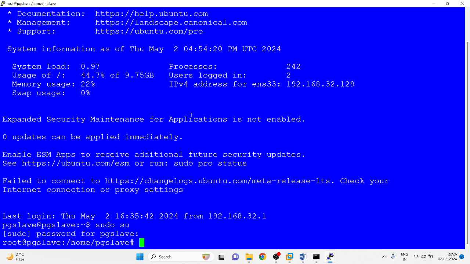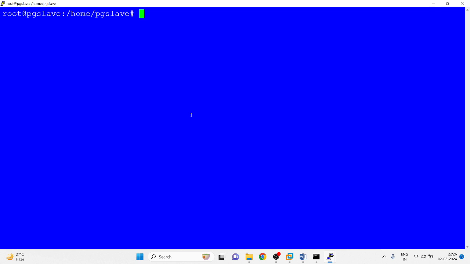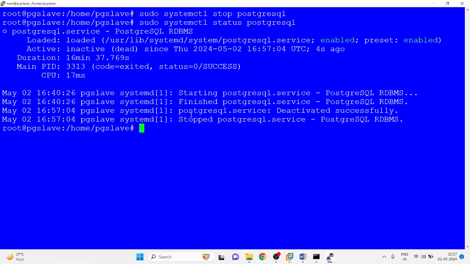So here what I'll do, I'll just stop the PostgreSQL. So for stopping, sudo systemctl stop postgresql. So let me check the status again. So this is inactive or dead. So that means my PostgreSQL is stopped now. Now I'm going to go to su minus postgres. So I move to the Postgres user.